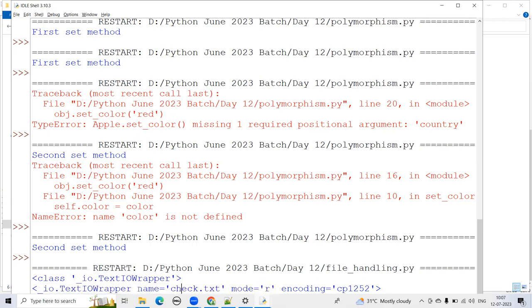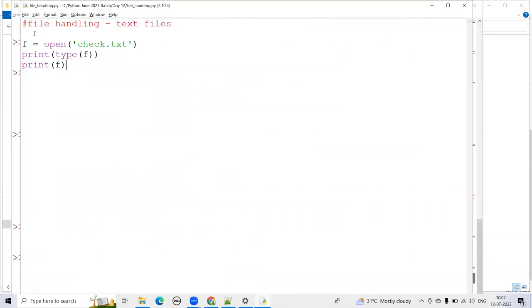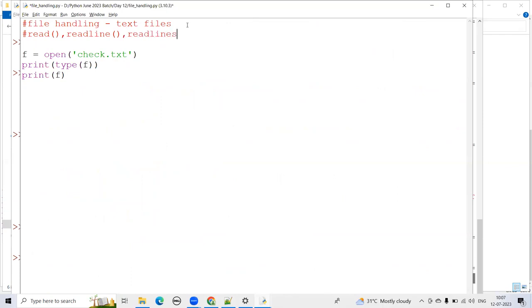When we are printing this, we are getting the details of this. So name is check.txt, mode is r. Okay. This means you have opened it in reading mode. And encoding, this will vary from computer to computer, some encoding mechanism which they are using for storing this file. Okay, this is not that important. So we opened this, and we have 3 methods that we can use to read the content. One method is read, another method is readline, and we have one more method called readlines.